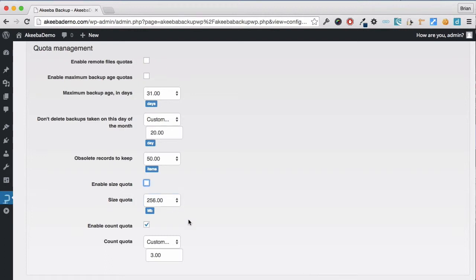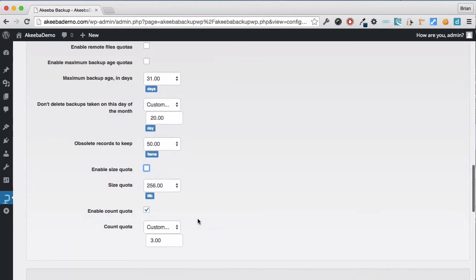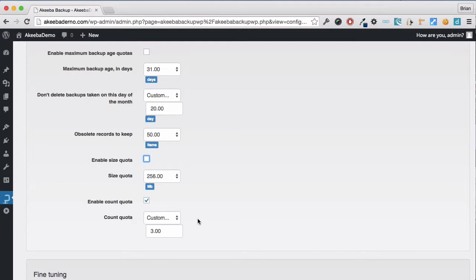Alternatively, you may choose to enable the count quota. The count quota will keep a specified number of backups. You can choose a predefined number or enter your own here.